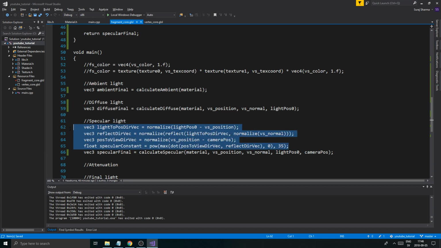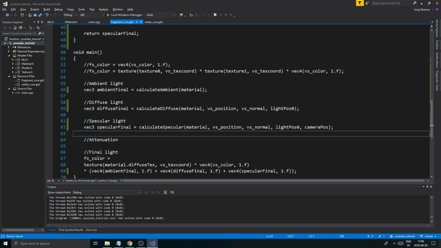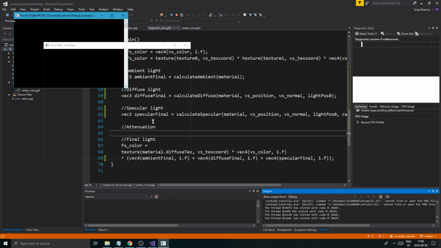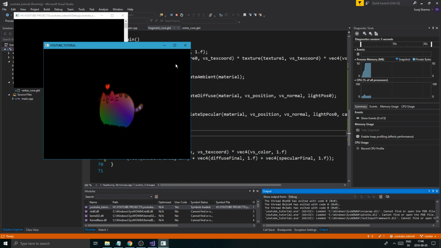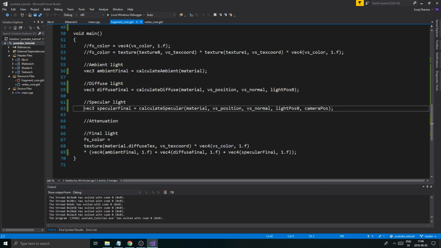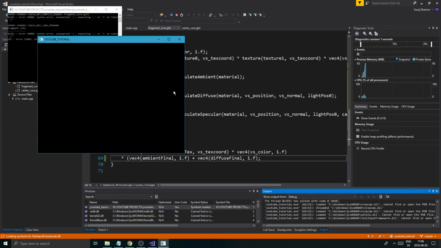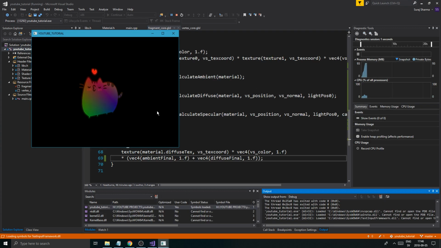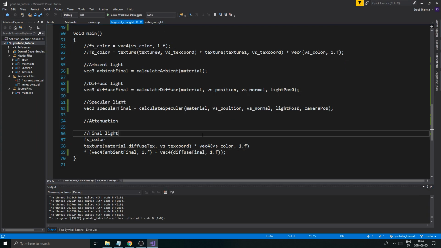Okay, that's it. So I can just remove all this again. And then attenuation we'll talk about later on. But for now, that worked. That worked perfectly, I'd say. Boom. And if I remove the specular, I think something's gonna break. Specular final. Oh, sorry. Wait, there we go. If I remove that, we should have something that does not have specular, and easy peasy.